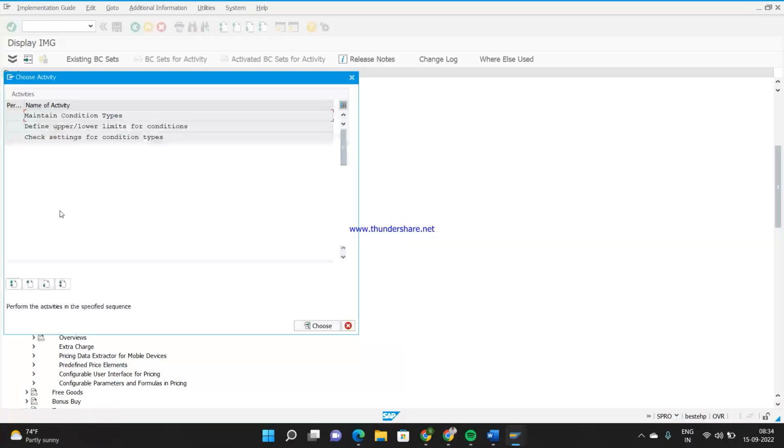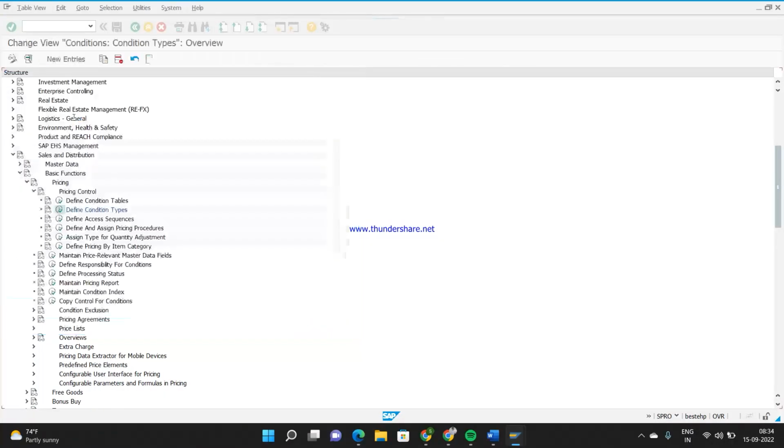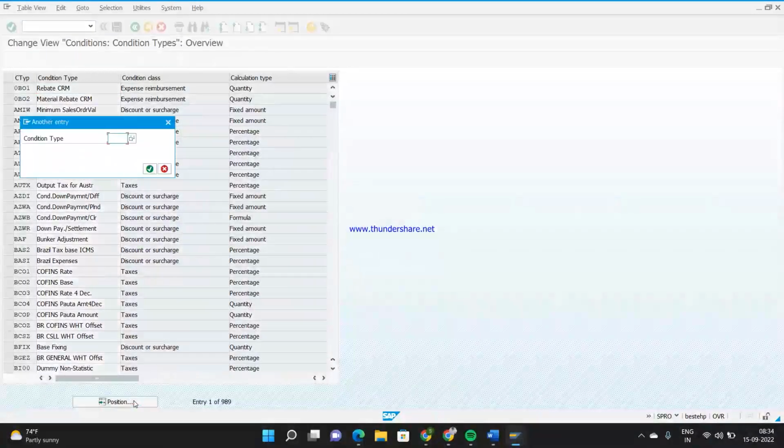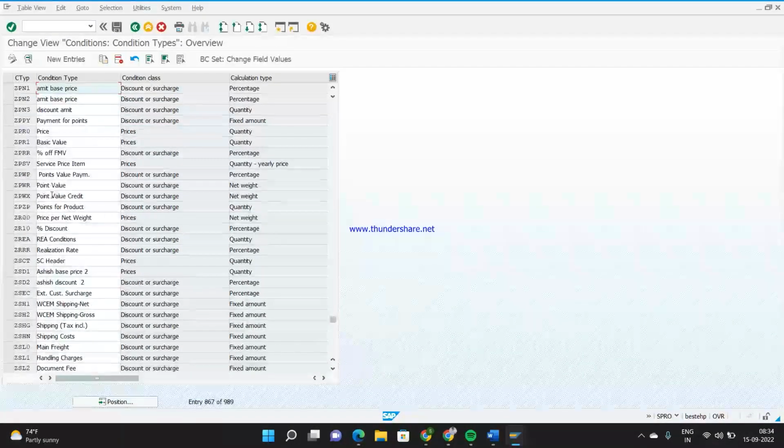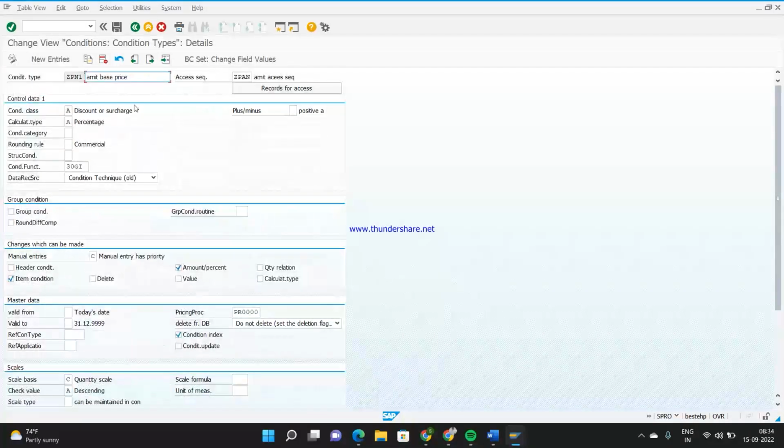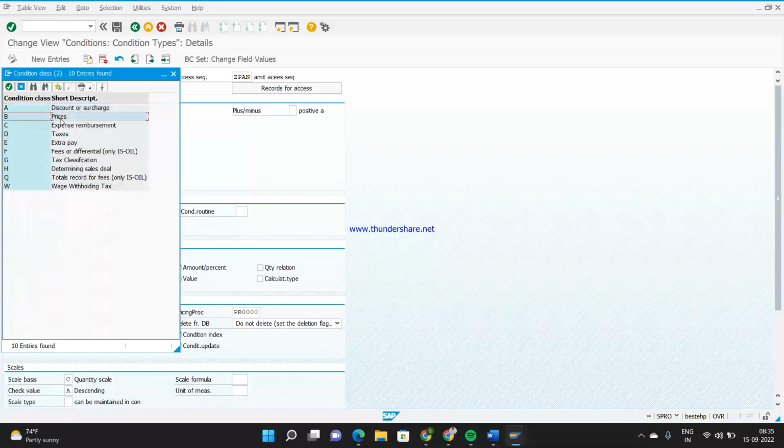Condition type में है ये. Define condition type. Position ZPN1, Amit base price. Okay. You have used same discount का condition type. ये देखो, condition class discount or surcharge. This is wrong. It should be prices, B.